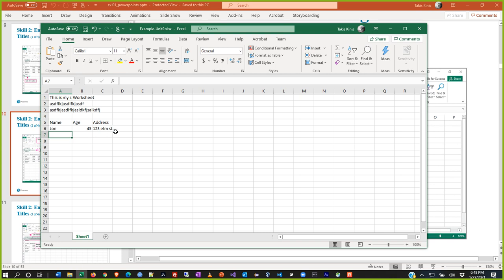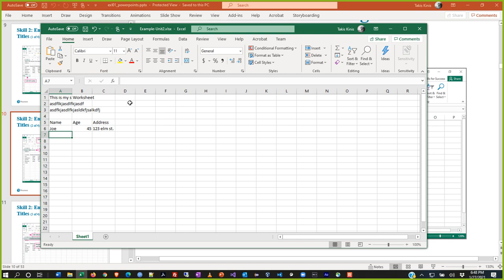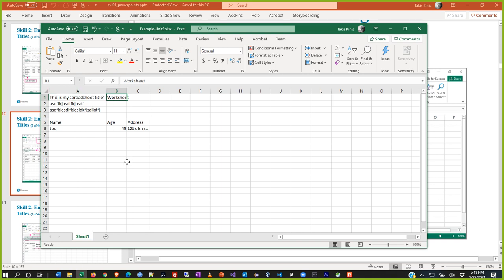Well, first of all, Elm Street's overflowing. You know, let's fix that. I'm going to double click. There it is, right? But then I'm noticing, oh, wait, I put this worksheet thing up here, and now I can't read all of that, so I'm going to double click that. And I'm like, wait, I don't want that to happen, right?